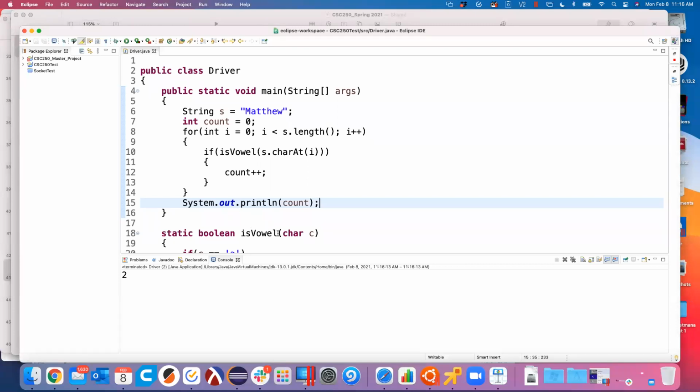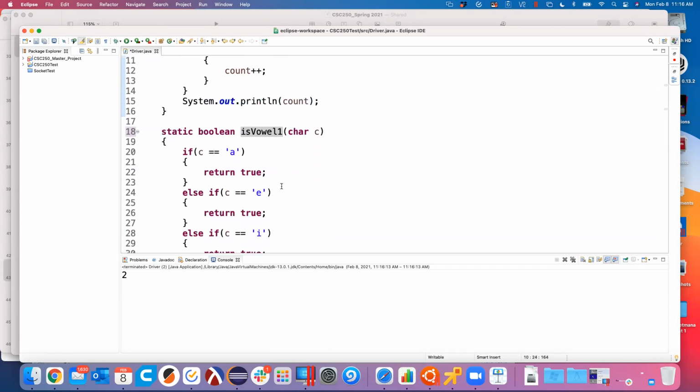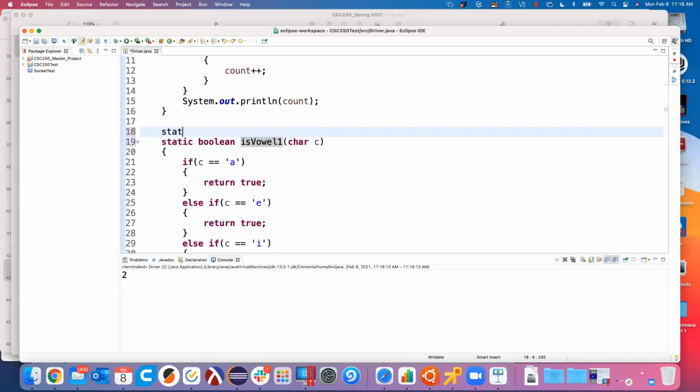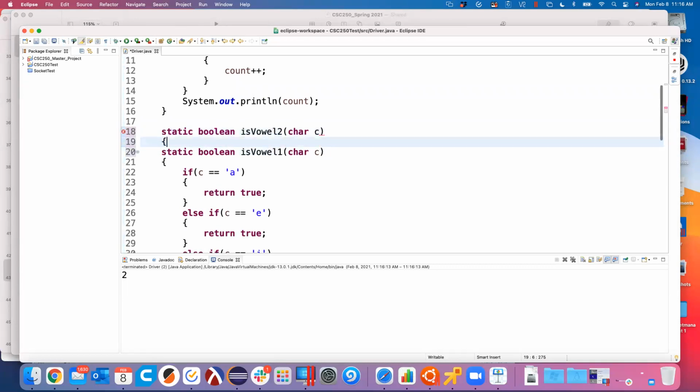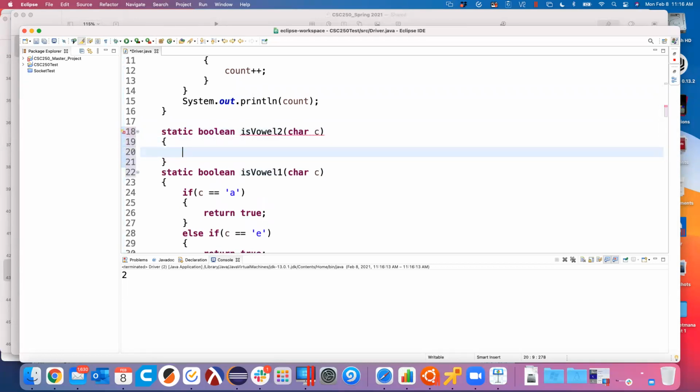So let's call this guy isVal1 for version 1 of our isVal. Now let's write this a different way. So we're going to give ourselves a couple different versions of isVal here. We'll say static boolean isVal2. We'll also take in a char c. And now what we're going to do is use that collection of ands and ors and things like that to ultimately return the value.